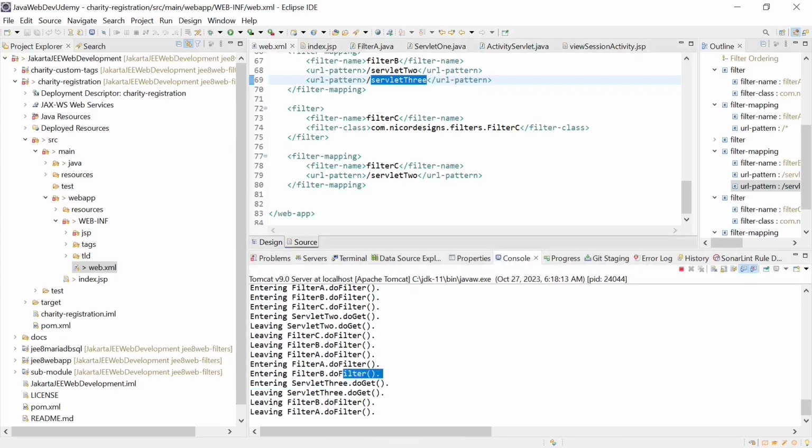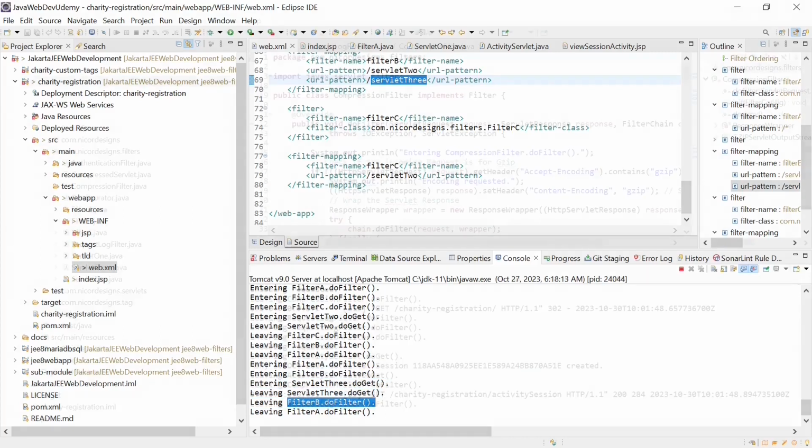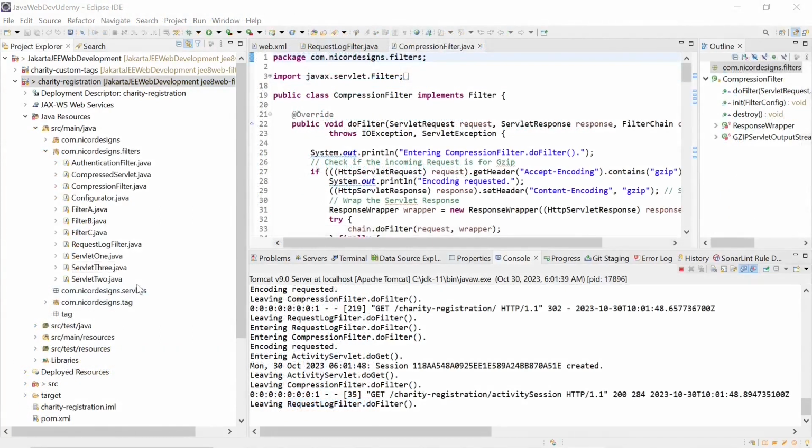And now if we work backwards from the entering and leaving of servlet 3, we see we have filter A and B entered and filter B and A left. So we see the last filter to enter will be the first filter to leave. And that covers our filter order example. So now we will go back to our documentation.